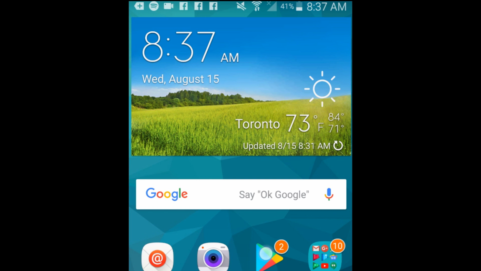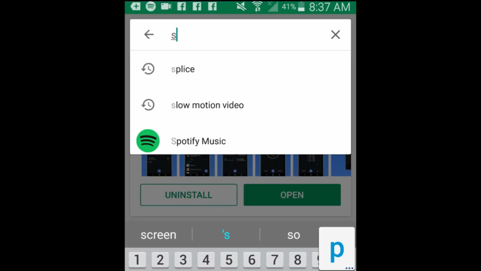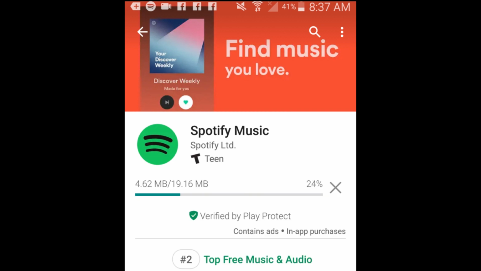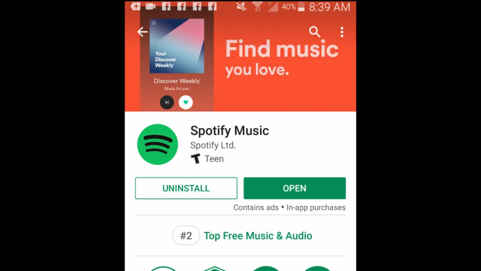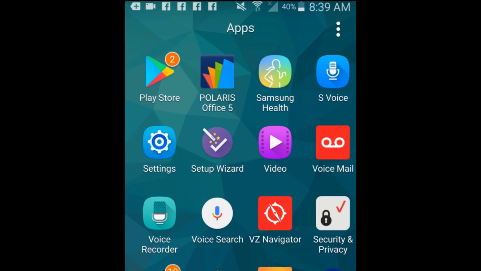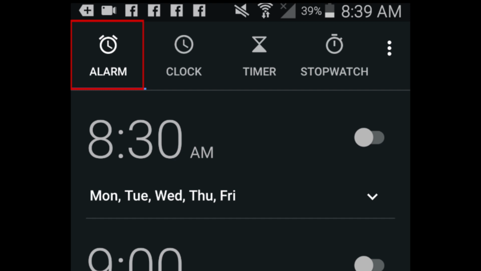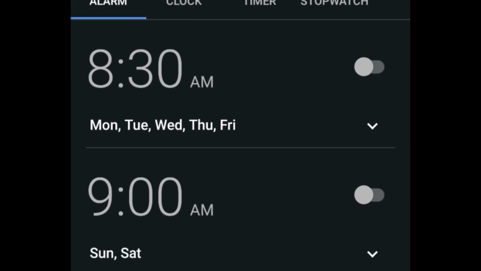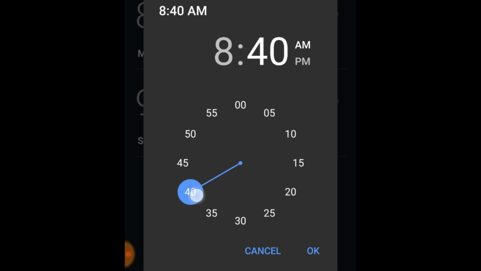To begin, make sure you've updated both the Spotify app and Google Clock to the newest versions. Once you've updated both apps, open the Google Clock app. Tap Alarm at the top. Then, choose an existing alarm or tap Add to make a new one. Set the alarm time.